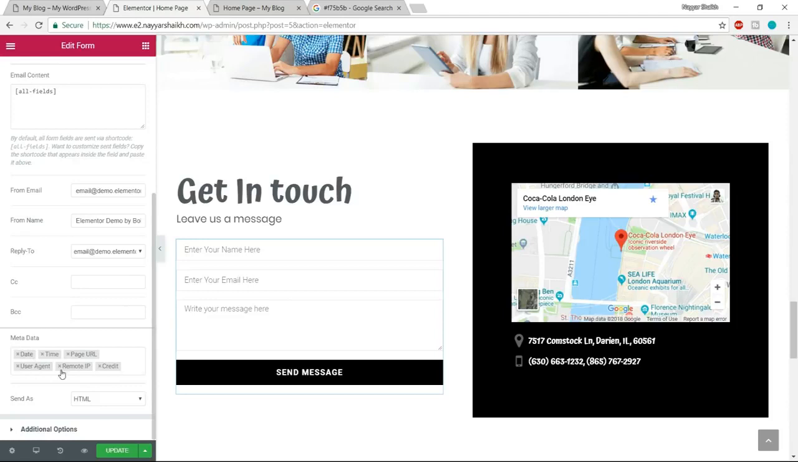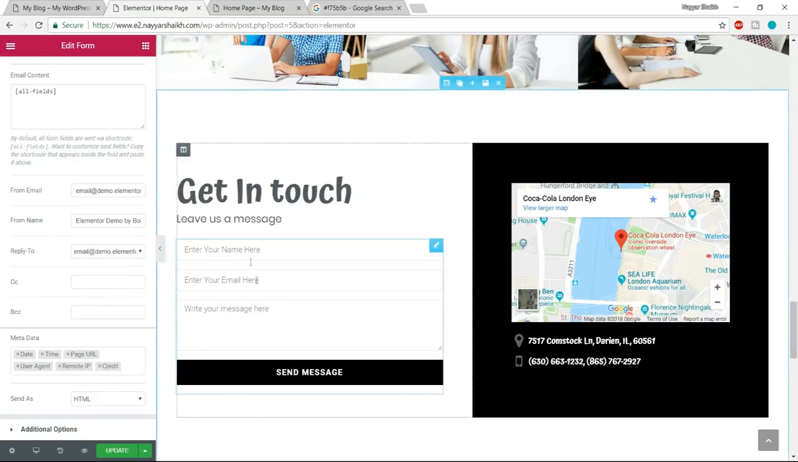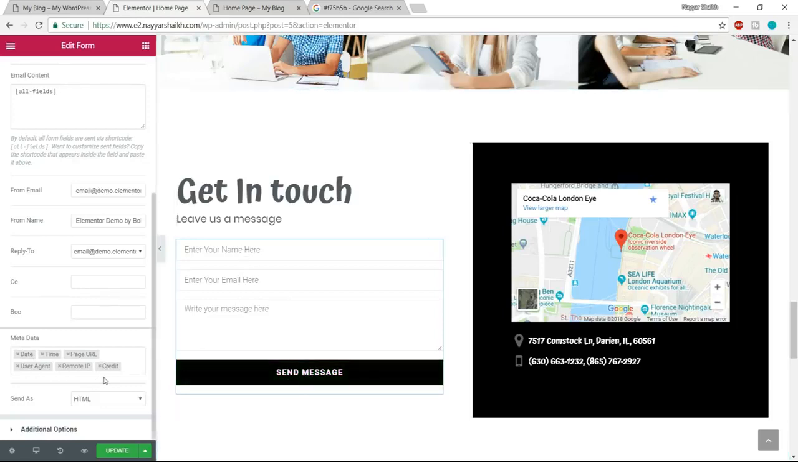Now metadata, you have some metadata. So whenever someone fills in this form and clicks on the send button, you will receive this metadata, or this information, like the date, the time, the page URL, the IP address of the person, and so on. So once you're doing all these things, click on update.